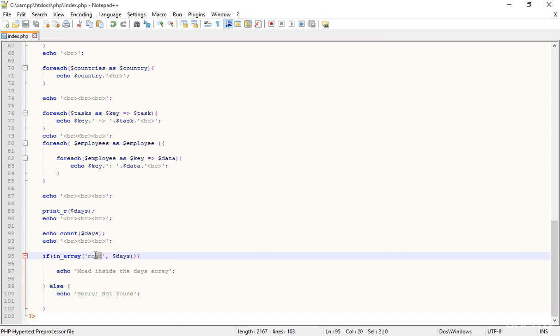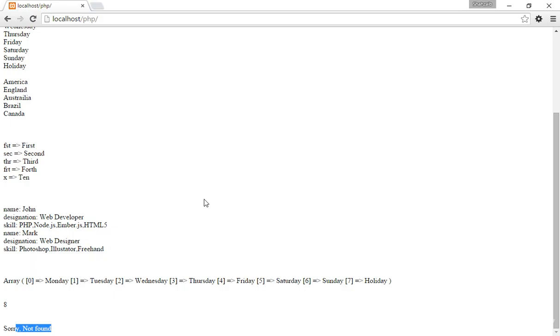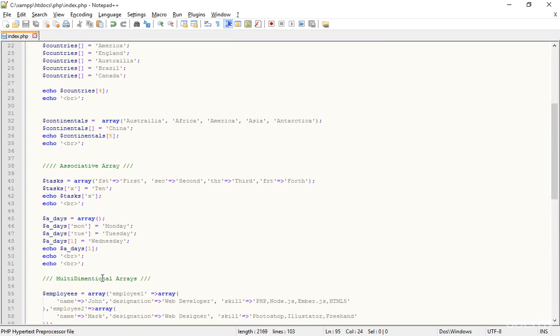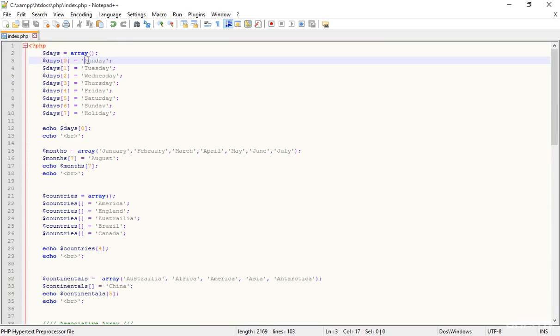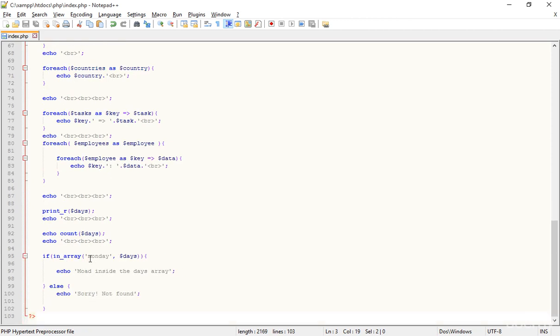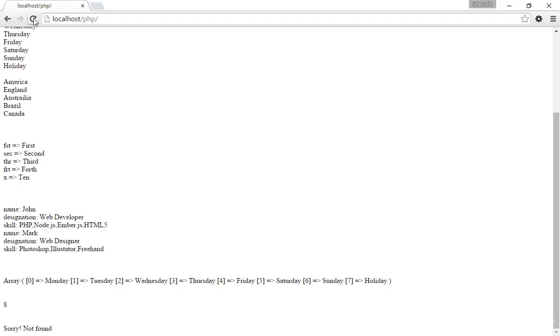If I just type here Monday, okay, Monday must be in the days. So let's just refresh this, and now, sorry, not found. Okay, I understood. Actually, the M of this Monday is capital and here it is small. So I'm just removing this and capitalizing the M, and now just go to the browser and refresh that.